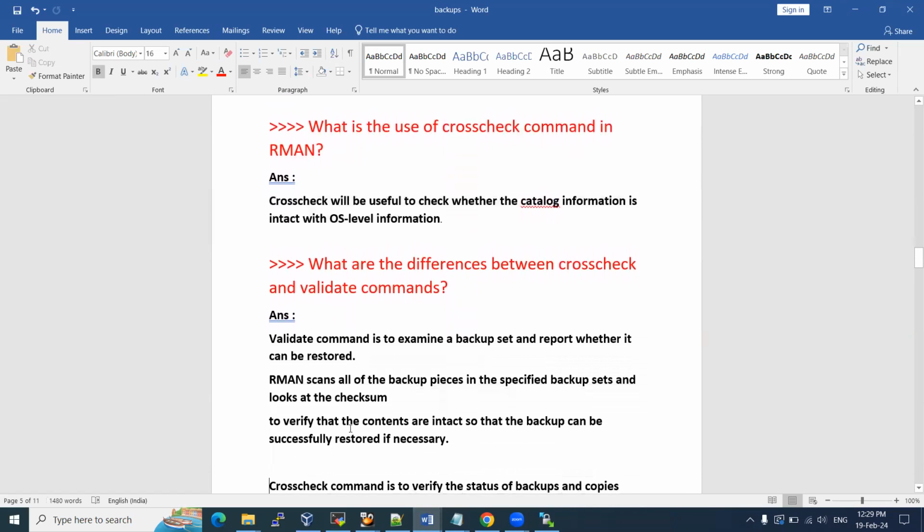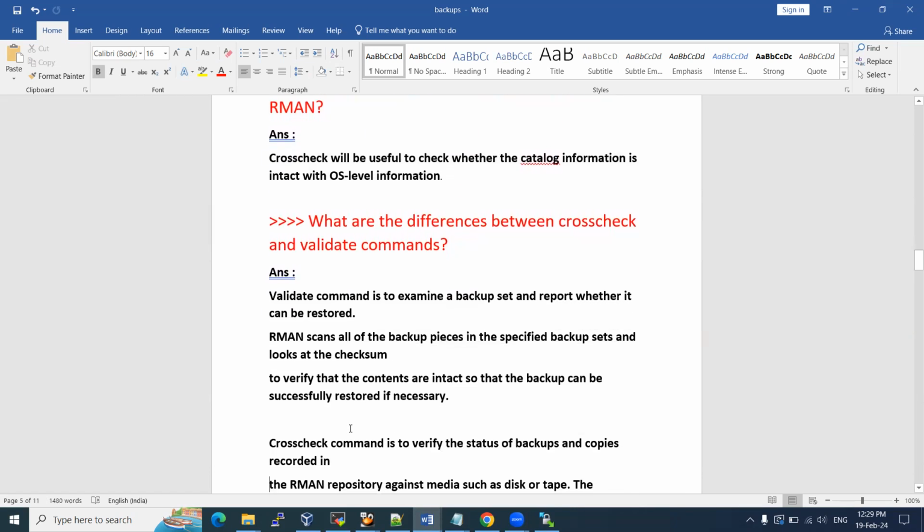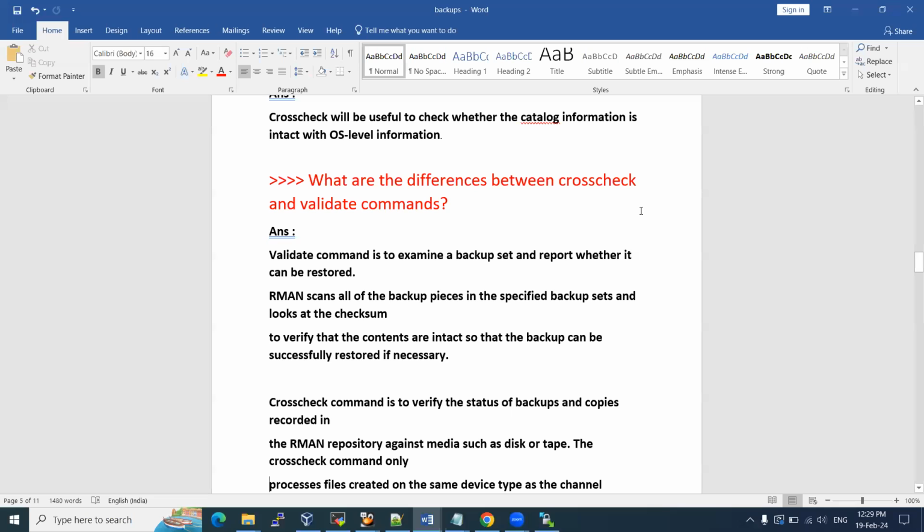What is the difference between cross-check and validate commands? Simple. Cross-check is to identify the catalog information and OS level information. At the OS level, physical backup files will be stored. It will cross-check that information. Validate means whatever information is there in your catalog, it will validate whether it is a valid backup or obsolete backup, or an invalid backup, that we can identify.